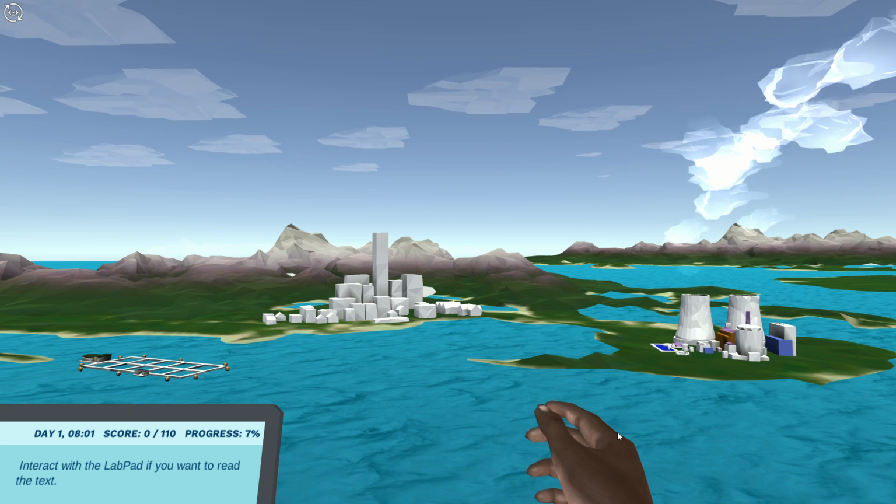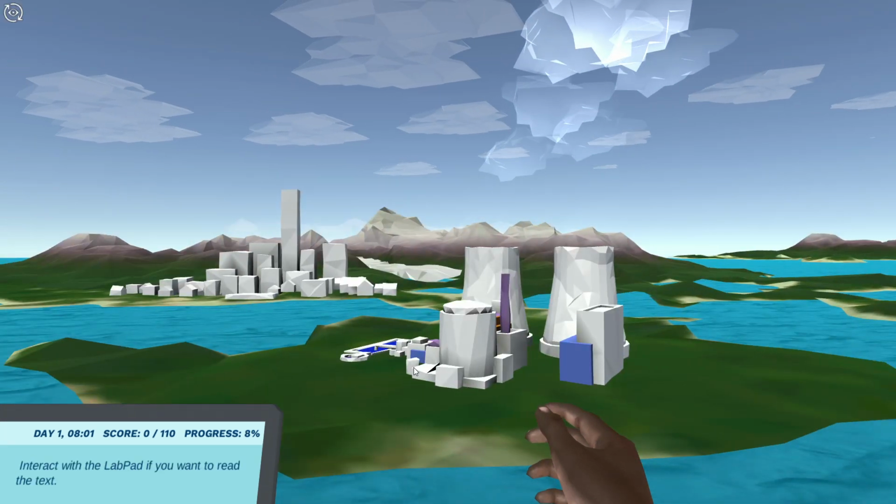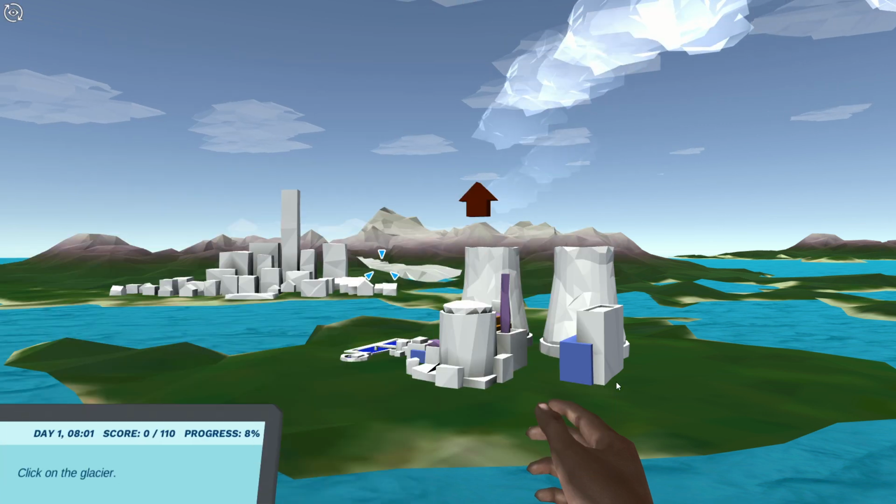Click on the coal power plant. The coal power plant produces large amounts of the greenhouse gas carbon dioxide. Click on the glacier.